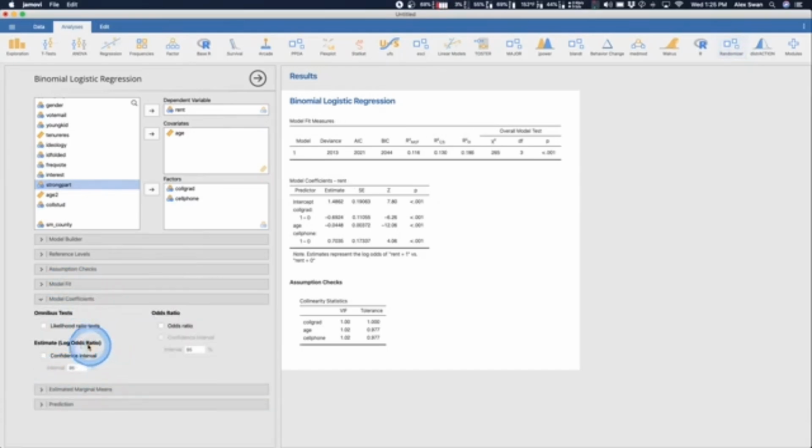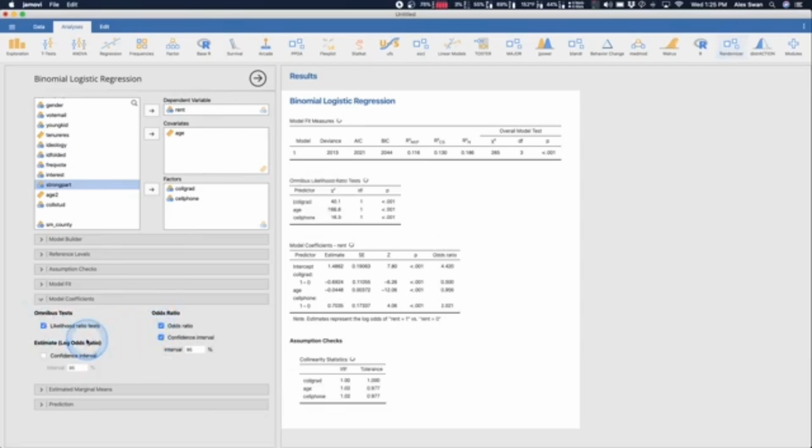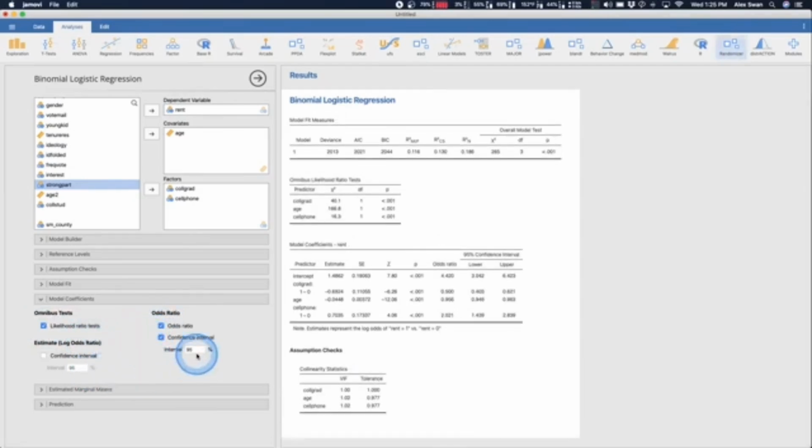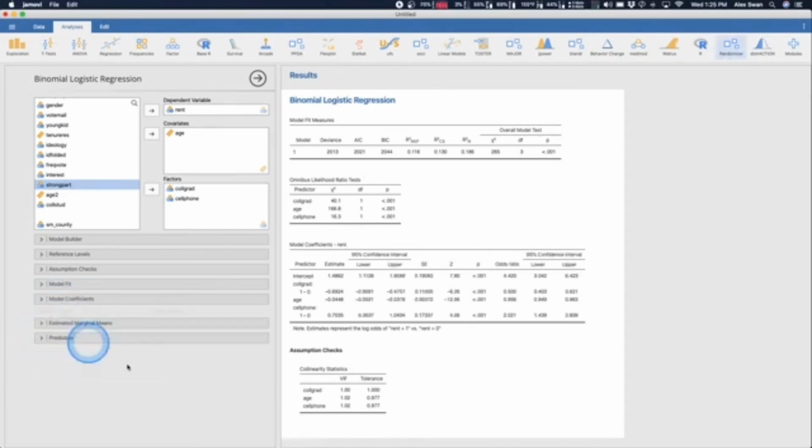Model coefficients. Let's go ahead and grab our likelihood ratio tests and our odds ratio and get 95% confidence intervals for our odds ratio. It depends on what you need for this, which is why they are not generally by default. But let's also get our confidence intervals for our log odds ratio. So let's go ahead and close that.